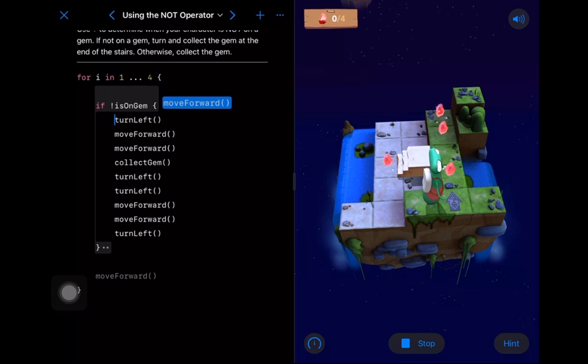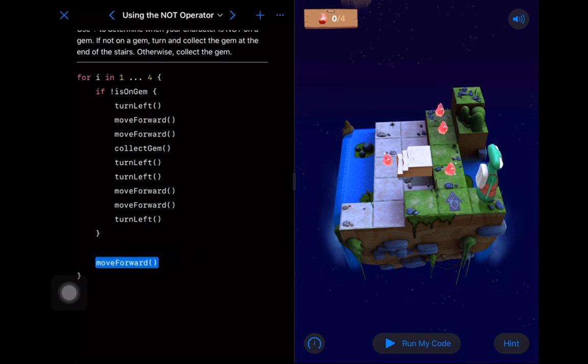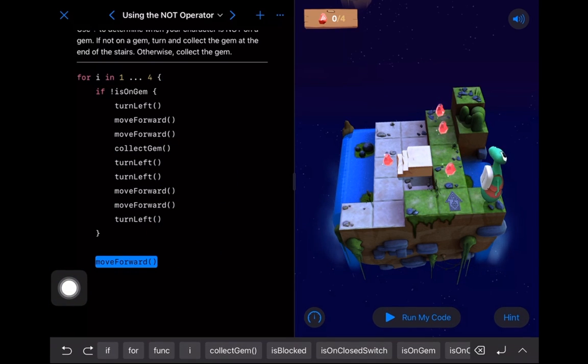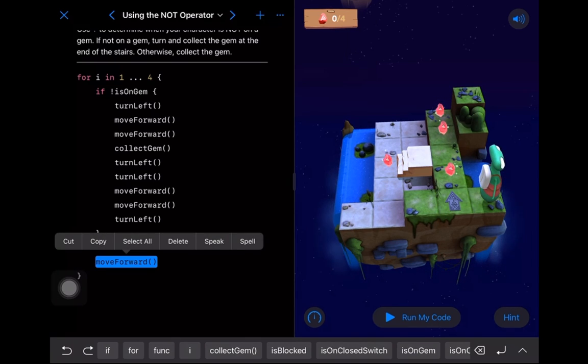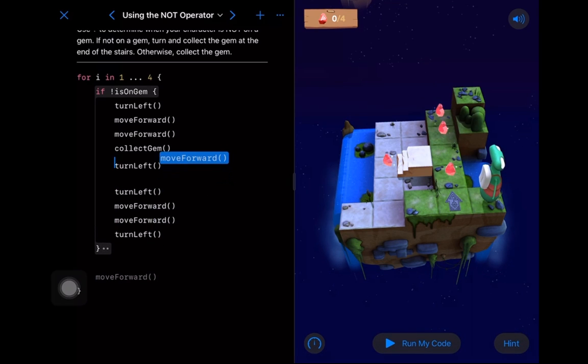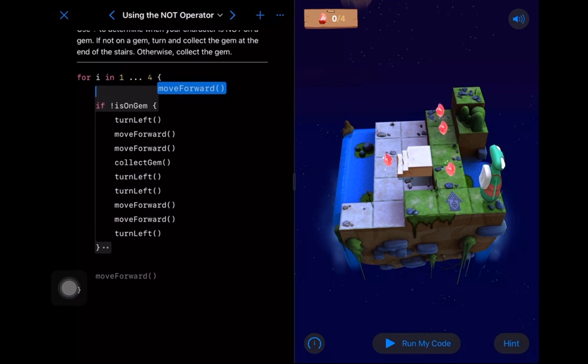All I did there was I tapped, so we had it down here. I tap on the function name and press and hold it. Then it turns a slightly darker blue. And then I'm going to drag up. You can see the cursor is showing me where it would drop it. So I'm going to drop it up top.